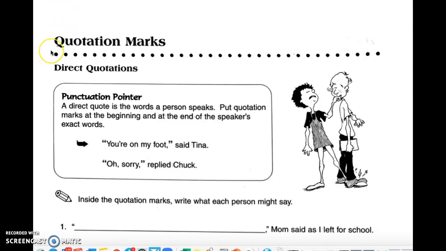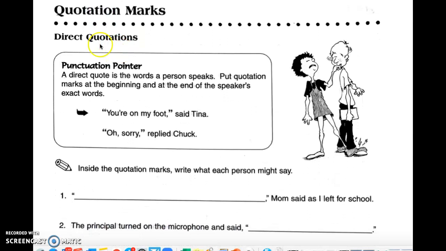Welcome everybody to our quick little mini review lessons on quotation marks. Now, quotation marks is something that you've been working on for a long time, even in our class here. I just wanted to do a little bit of review for them just to make sure that everybody is completely 120% on the same page and ready to go and move forward with them.